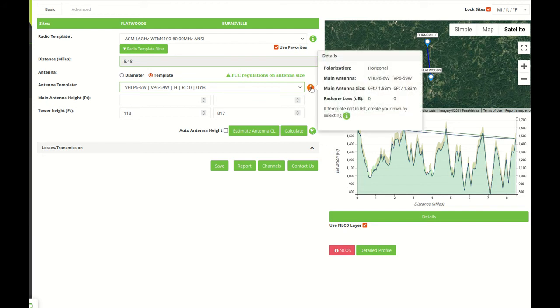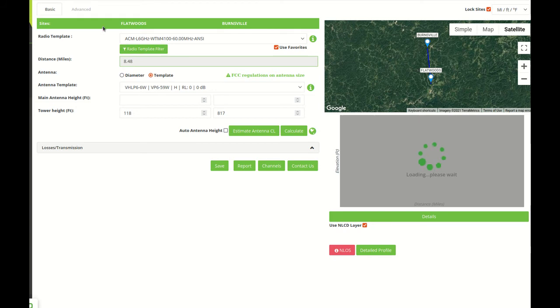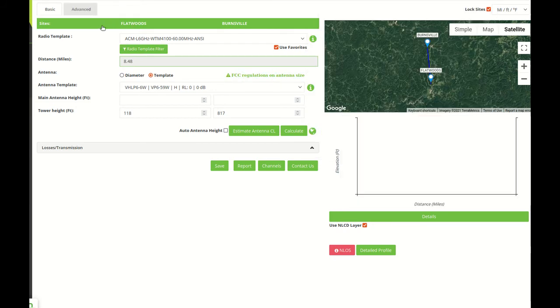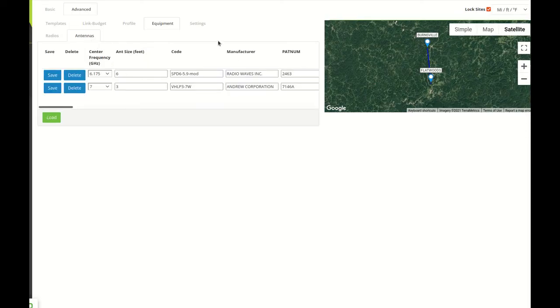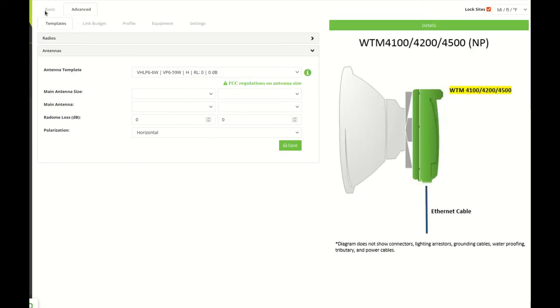And we can see here all the options that are included in the template. That includes the manufacturing codes on both sides, the polarization, any radome losses, or you can import antennas too using the third-party option here in advanced antennas. You can import those antennas and then come here and create your template with those antennas and use it.